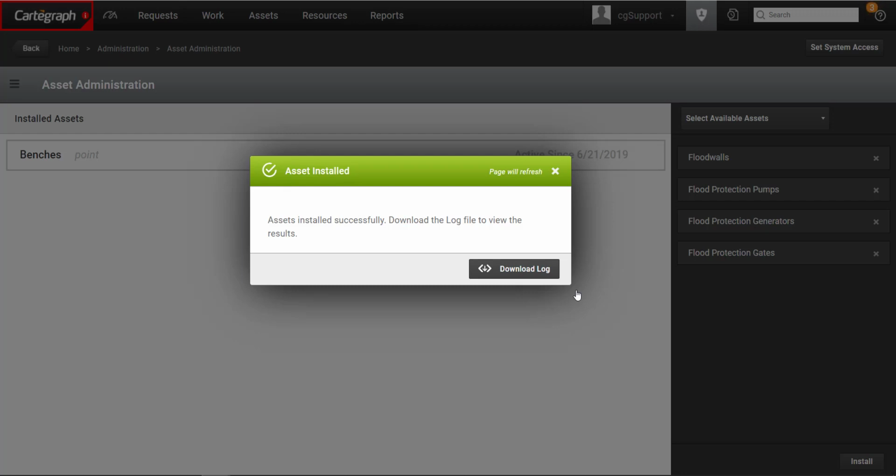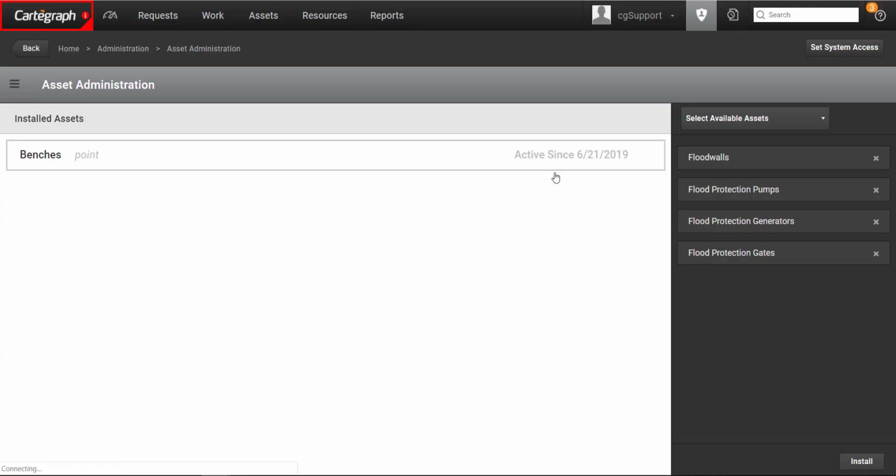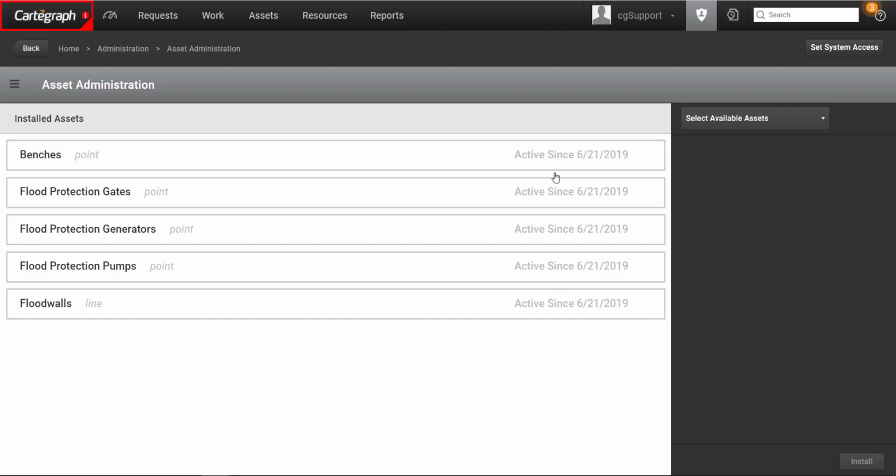Now that my assets are done formatting here, I can download the log to see the process that took place, or if I close, the screen will refresh. Had there been an error, the system would have automatically restored to the backup that was taken prior to the installation.